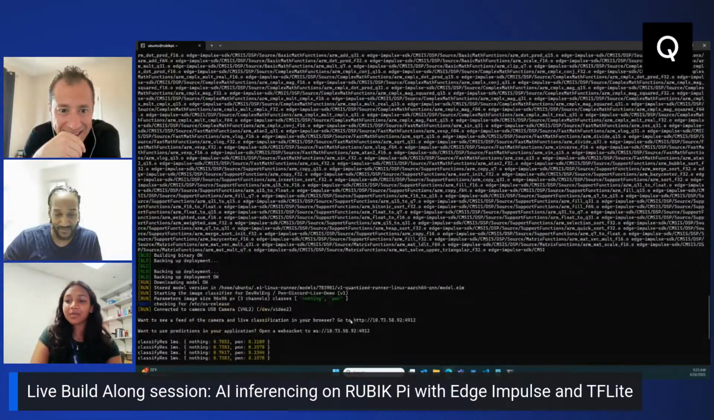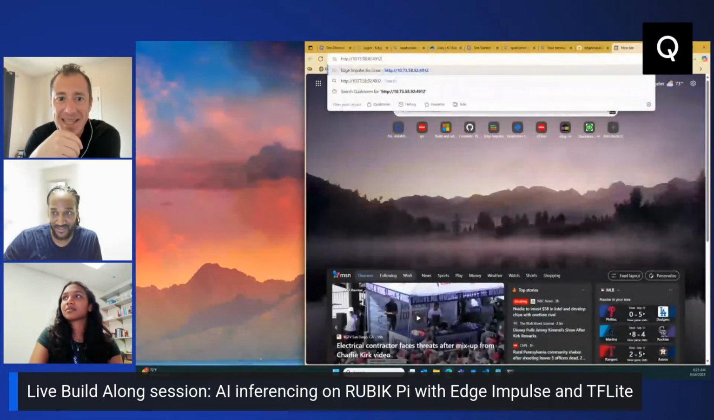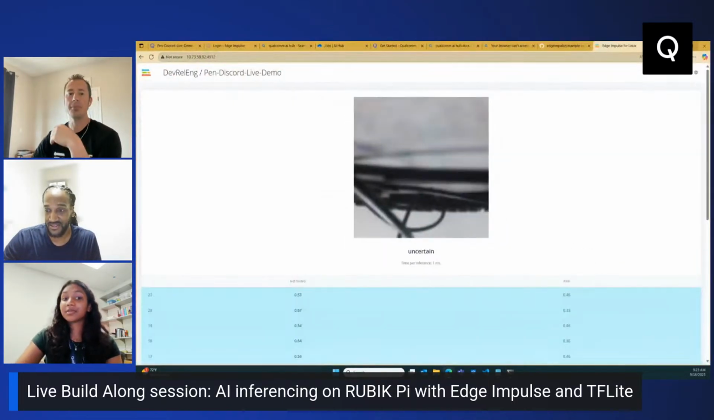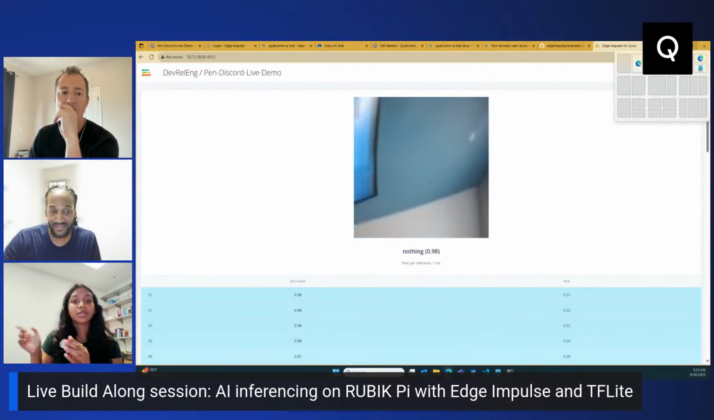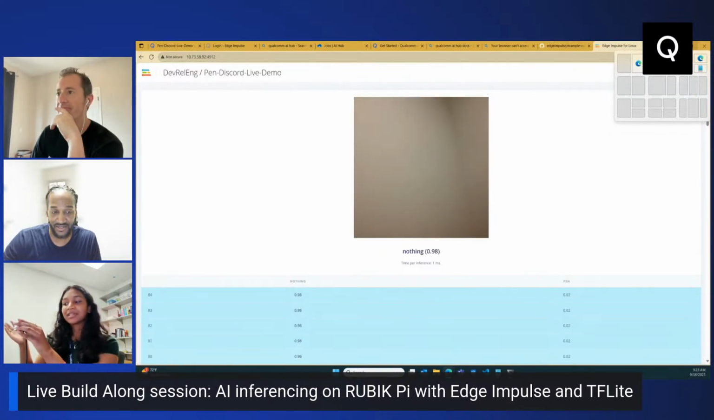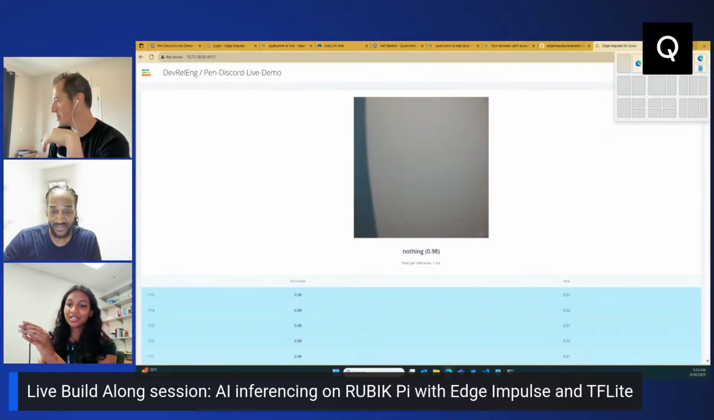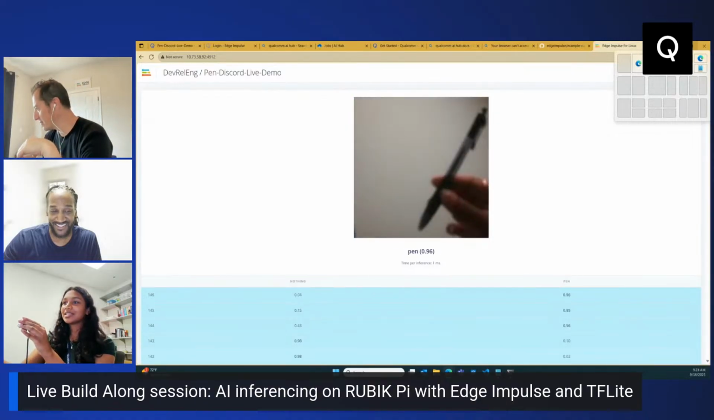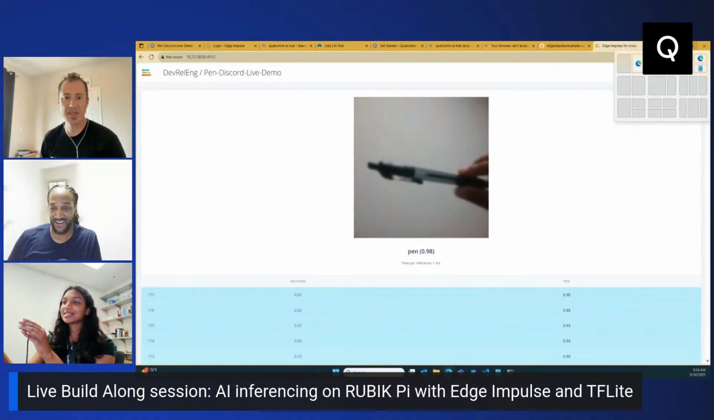So I'm going to just launch this. You got V1 quantized. Yeah, so you're good. So this is my camera. It's just connecting via USB to my RUBIK Pi. So great. We're already identifying that there's nothing. So let's see. There you go. Once again, it says that there's a pen.